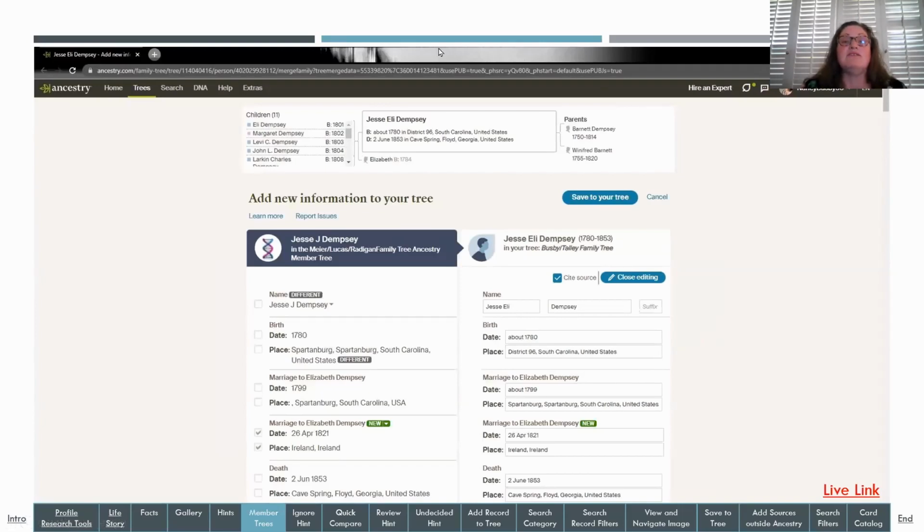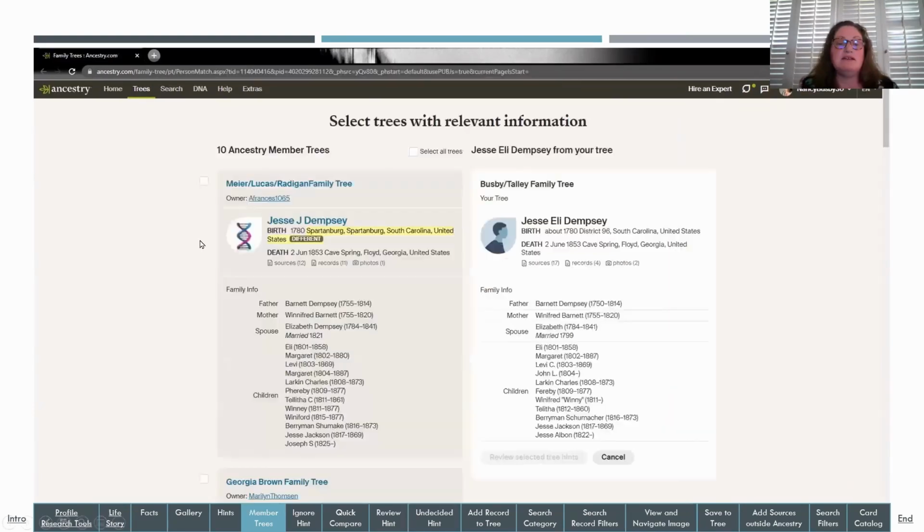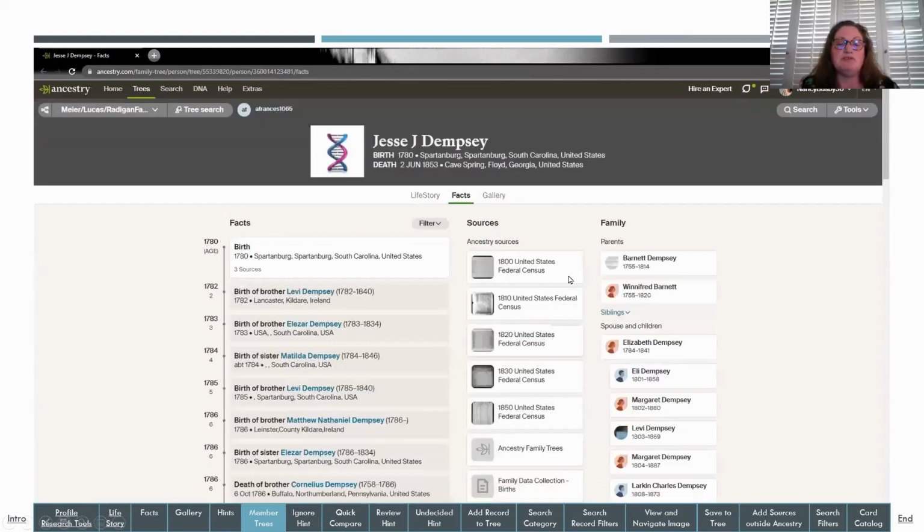Let's see, the other question. Oh, I told you it was, do the sources come with it? I don't think they do. It's not carte blanche grabbing the whole entire everything about that person. It's just allowing you to add the person to your tree or edit someone on your tree that is already there. The way I would grab their sources is when I'm looking at the view of their tree.